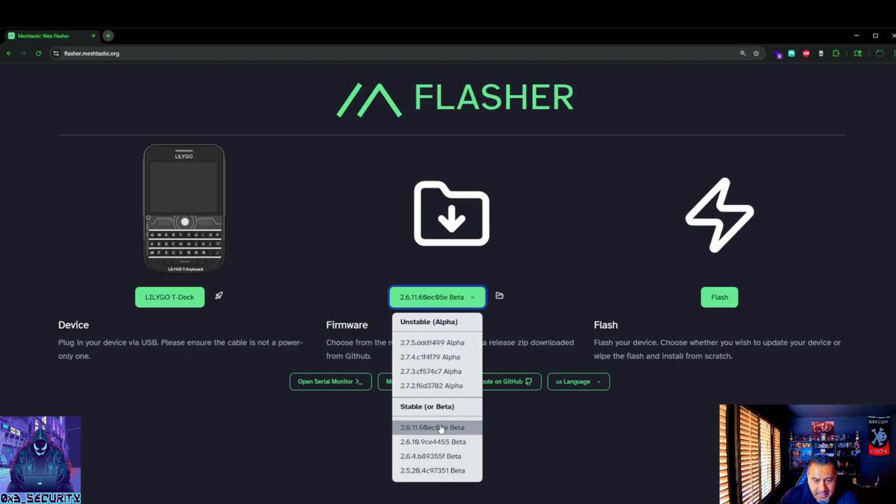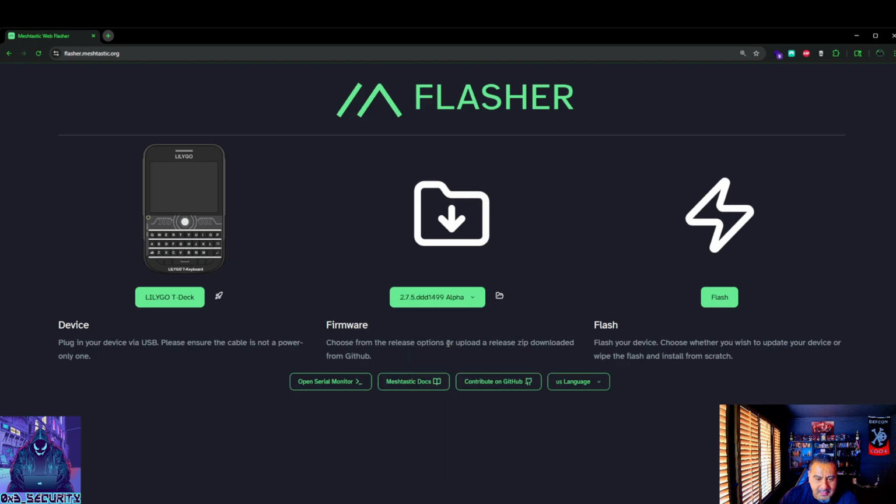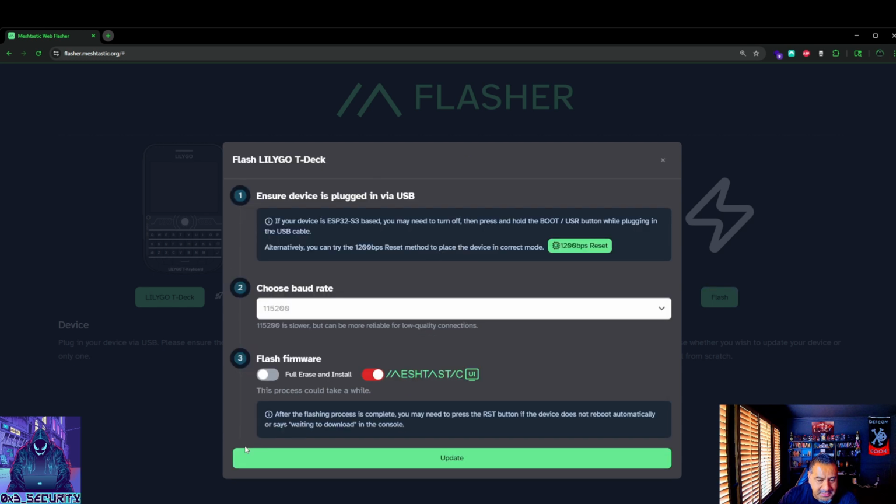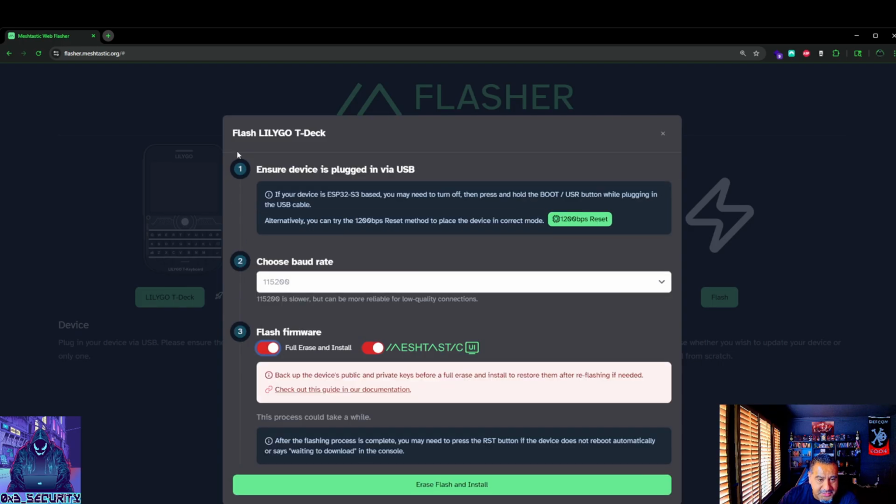So I am going to be going to the latest and greatest, 2.7.5 DDD1499 alpha. So let's go ahead and do that. And we are going to just hit the flash button. It's going to come down, give you all the info, full change, hit continue, full erase and install. Make sure you do that. Make sure everything's here.